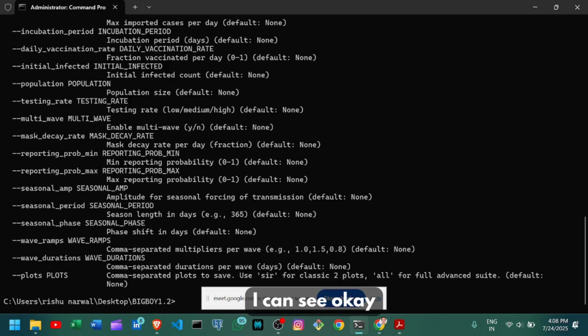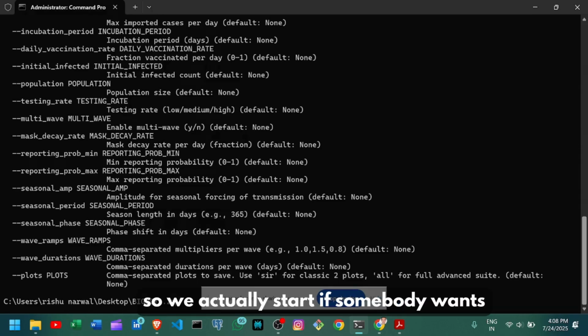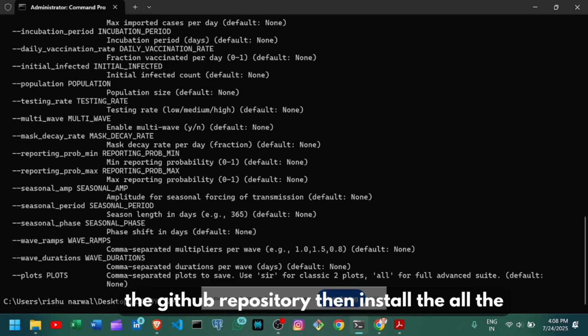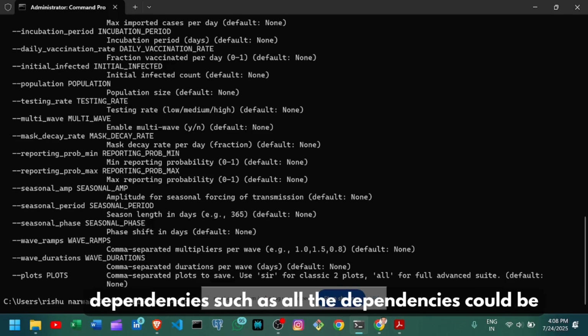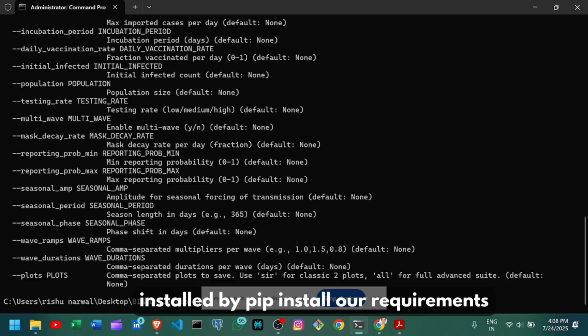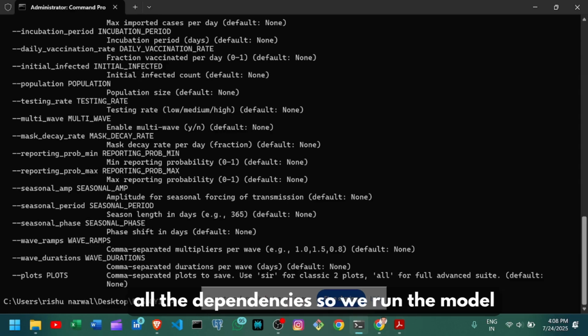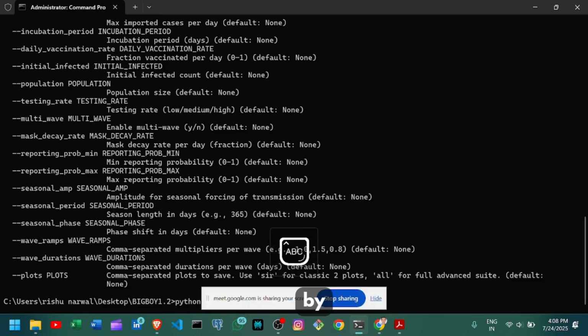Yes, I can see. Okay, so we actually start, if somebody wants to use the BIGBOY1.2, they first clone the GitHub repository, then install all the dependencies, which could be installed by pip install -r requirements.txt. I'm not doing that because I've already installed all the dependencies. So we run the model by running.